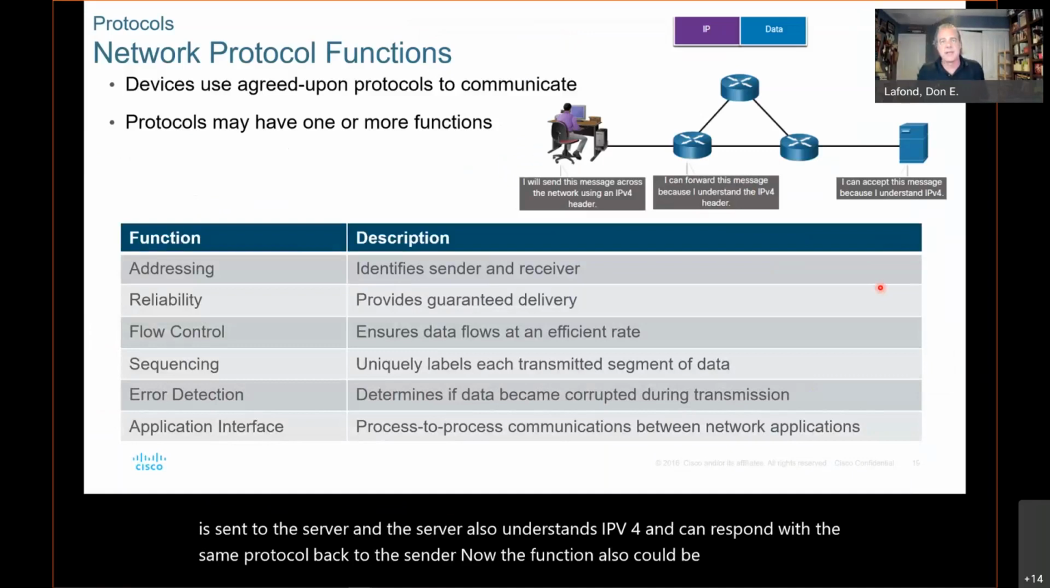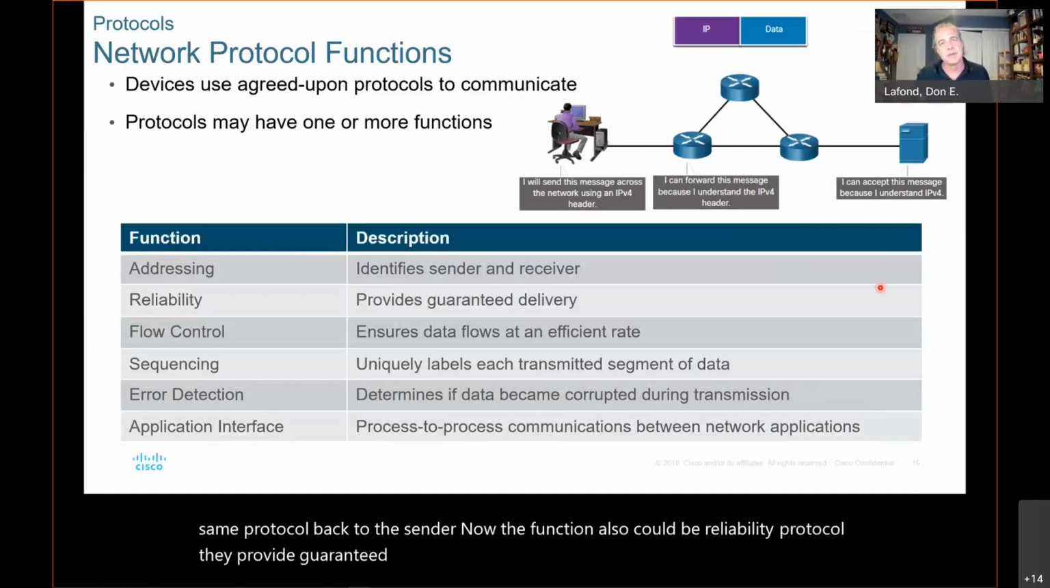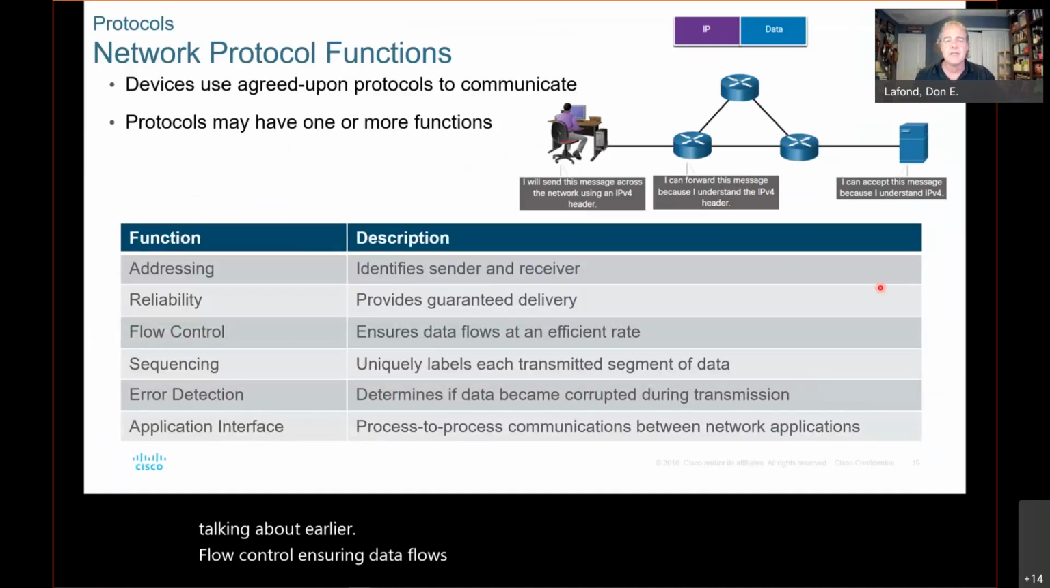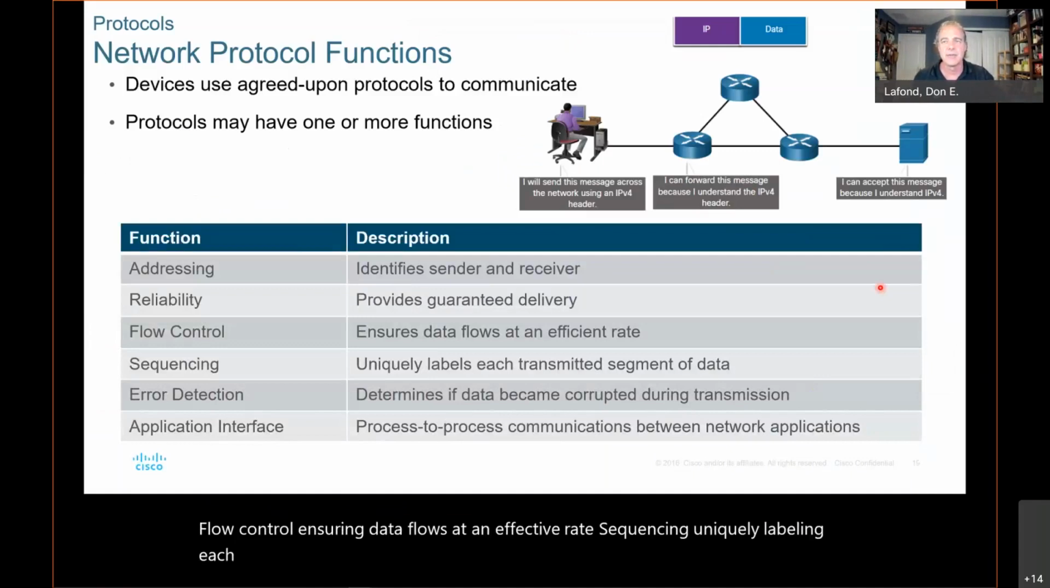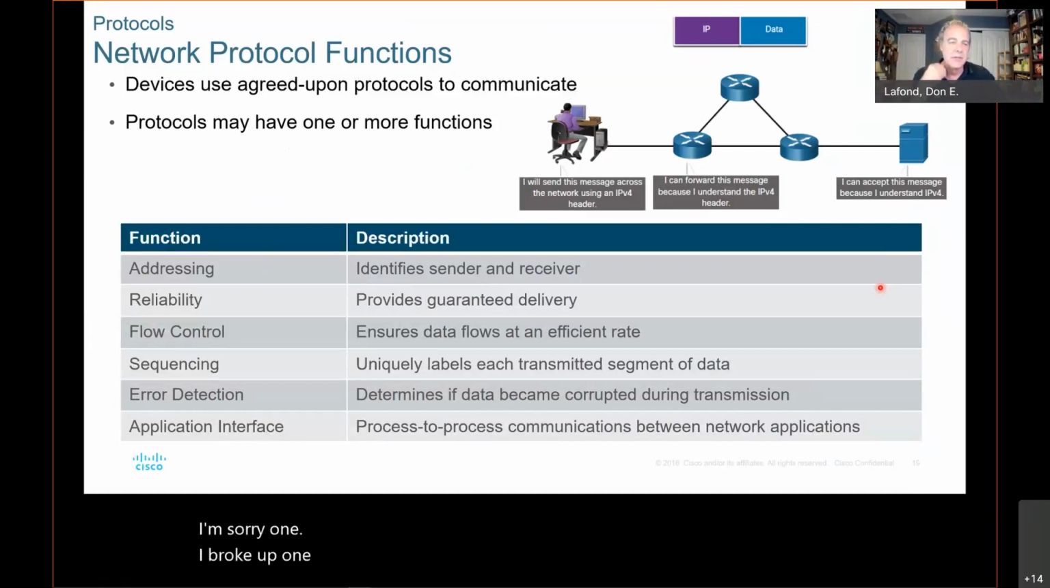Now, the function also could be reliability. Reliability protocols provide guaranteed delivery. That's TCP compared to UDP that I was talking about earlier. Flow control, ensuring data flows at an effective rate. Sequencing, uniquely labeling each transmitted segment. Remember, I broke up one stream of data into multiple PDUs that are then sent on down the. I haven't even talked about the OSI model yet, so we'll get there in a minute.